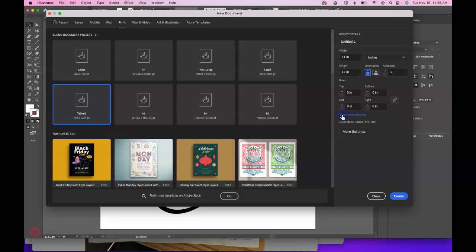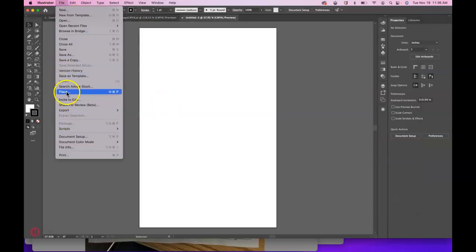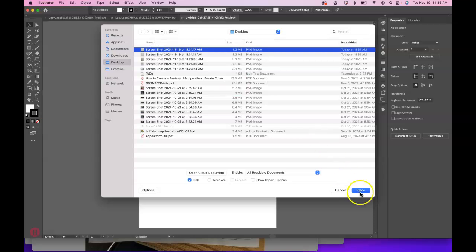We want to be in CMYK color, so if you need to open that up, raster effects of high, and then create. Then do your file place, bring in your, let's see, bring in your image. I think this is it.